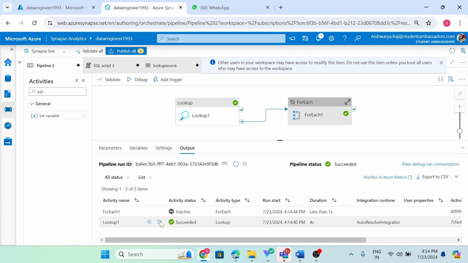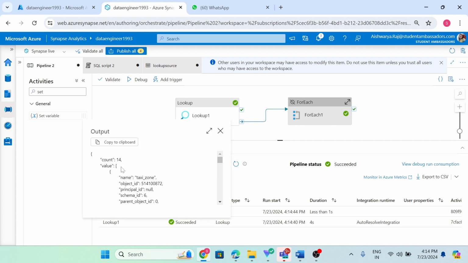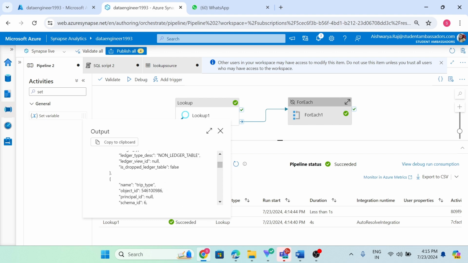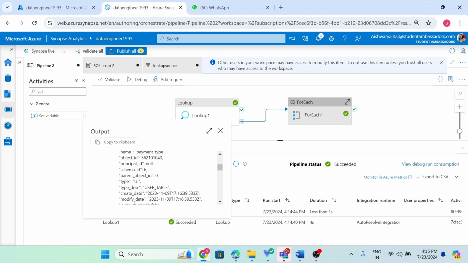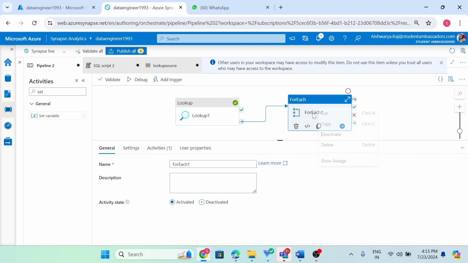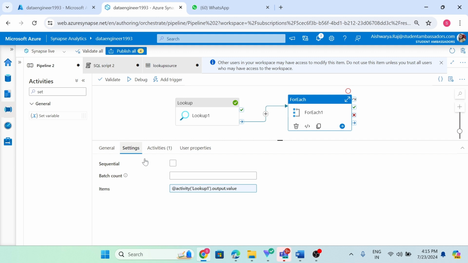So in the output of the lookup activity the count is 14, meaning we have a total of 14 tables. Now the value, we can see, is array type. In the value the first name is taxi zone, so the first table is taxi zone. Another table is vendor, one more table is trip type. Like that we have a total of 14 tables. So this for each activity should execute 14 times.